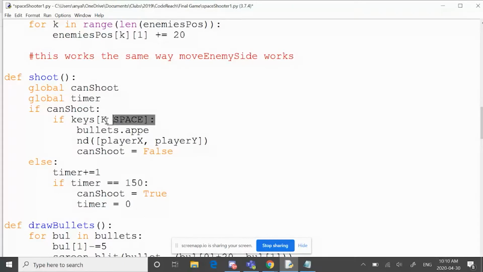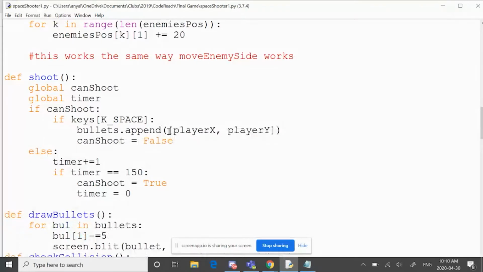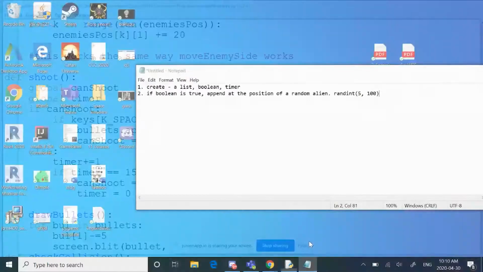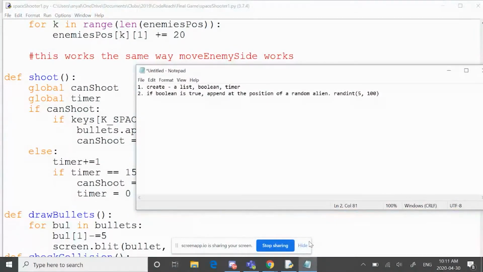As for this, we don't need to worry if the space key is pressed, because the aliens are automatically appended. And the same thing here, we need an if else. In the else, we need to include the timer up and then set can shoot to true, and then set the timer back to 0. And then if can shoot, we append the bullet and restart the loop again. I'll give you guys around 15 minutes to start with this, and then I'll get back to you on how I did it.